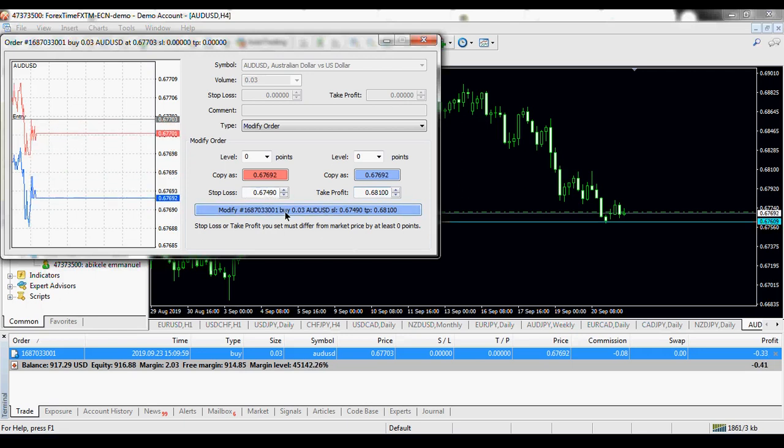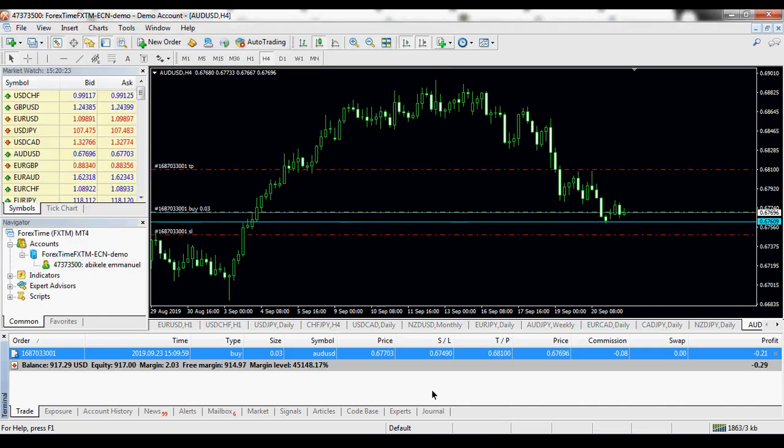Then you click modify. You can see now it is displayed on the chart on your order, the stop loss and take profit. So you don't have to be monitoring the market. Once you set these parameters, you can close your platform and go about doing other things. Once it gets to your stop loss, your broker closes the trade, or if it gets to your take profit, your broker closes the trade on your behalf.